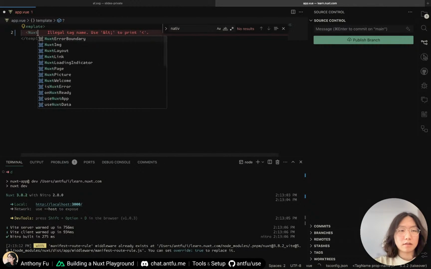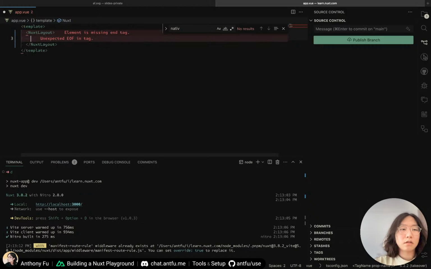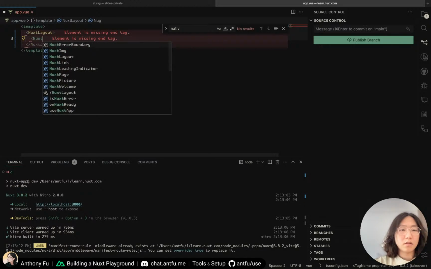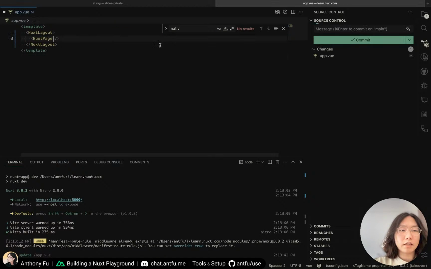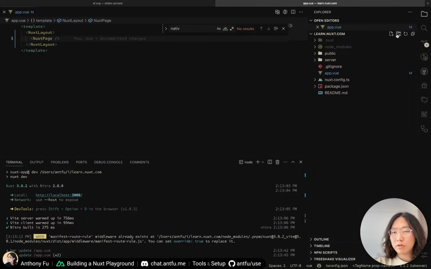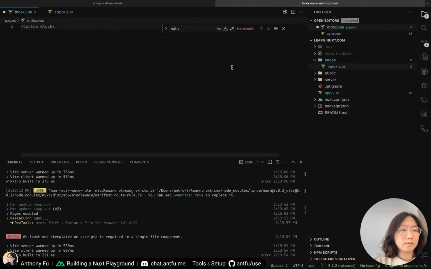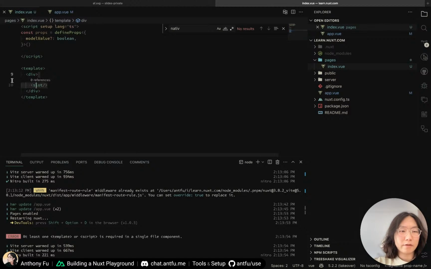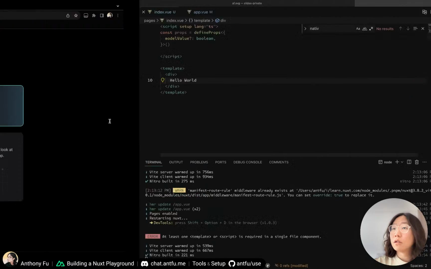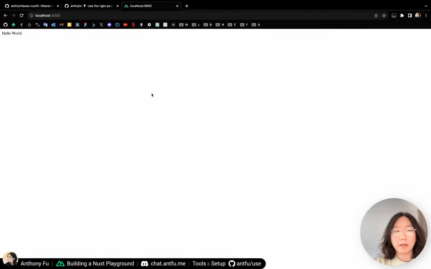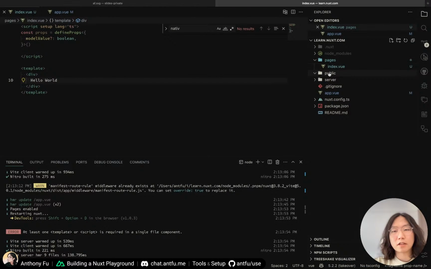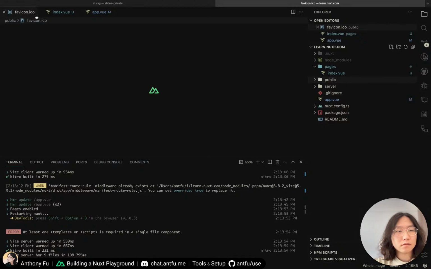So we can have a NuxtLayout and NuxtPage. I think it's NuxtPage, right? And then we can have a pages directory, and then we have index.vue. It will be very simple. We can just have a hello world here. All right. Okay, I refresh, it's hello world. We just replaced the starter and the favicon.